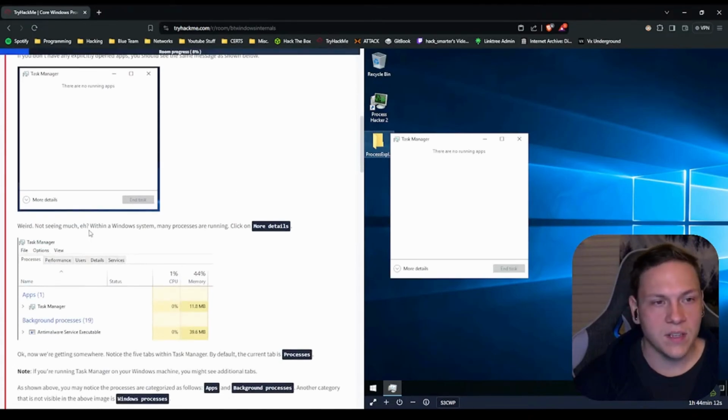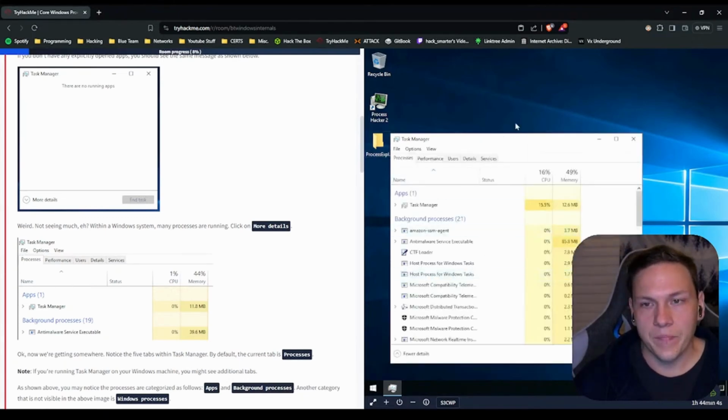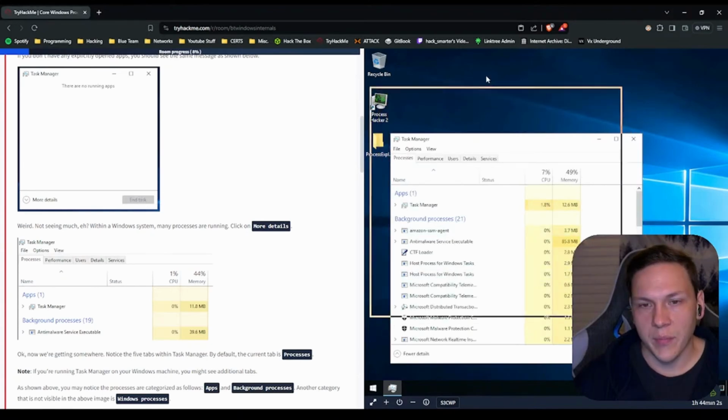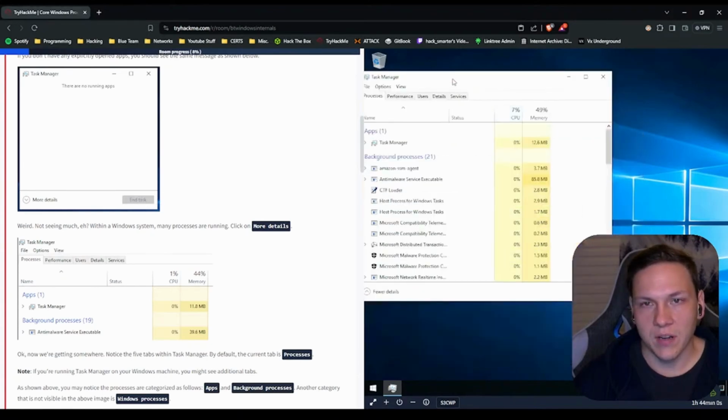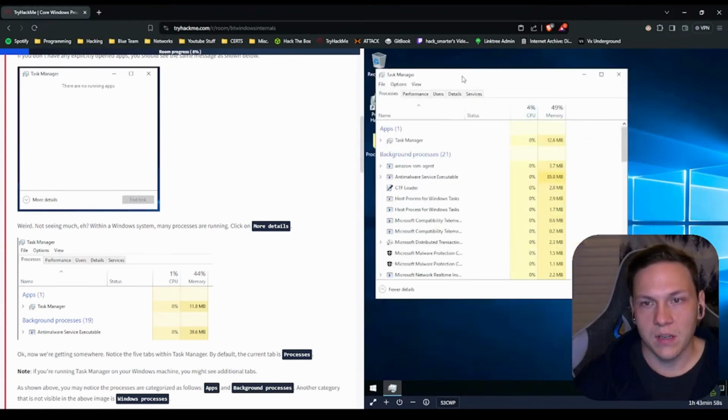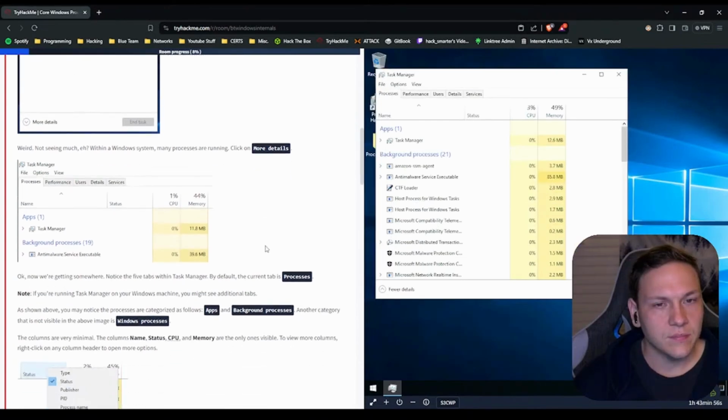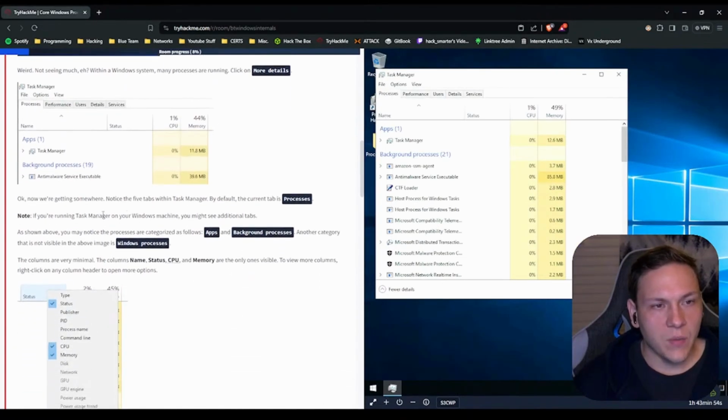Weird, not seeing much, eh? Within a Windows system, many processes are running. Click more details, and we have a better view of what's actually running on this machine.